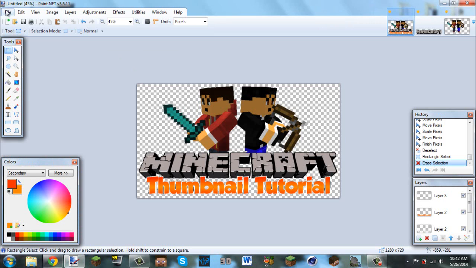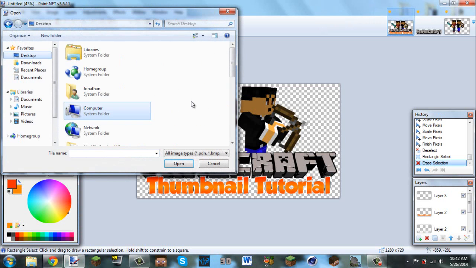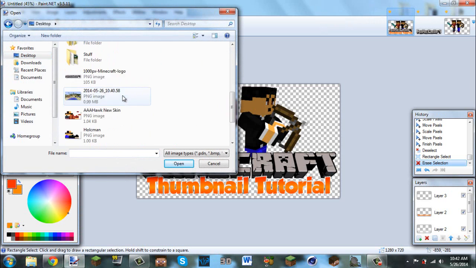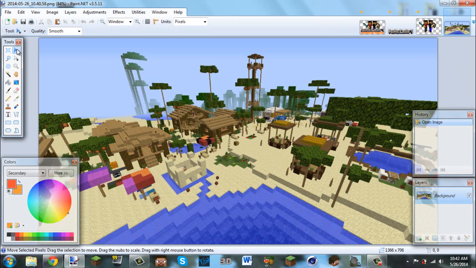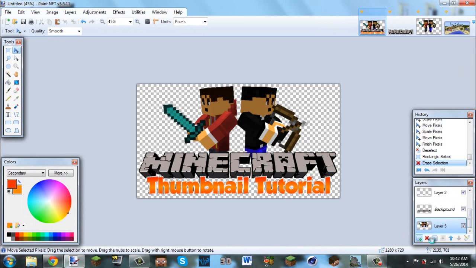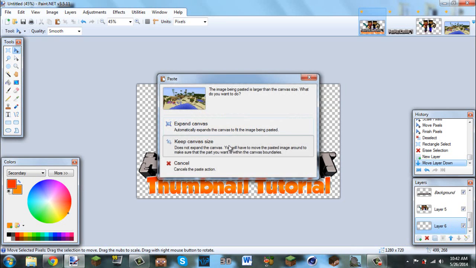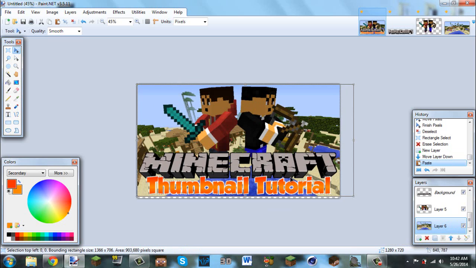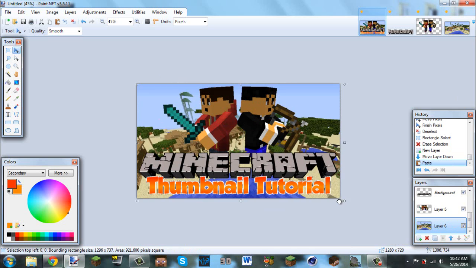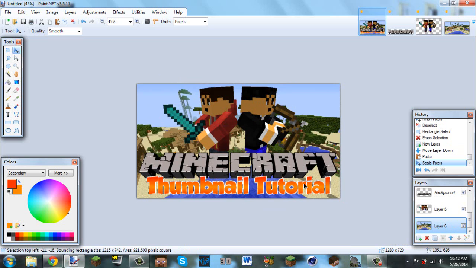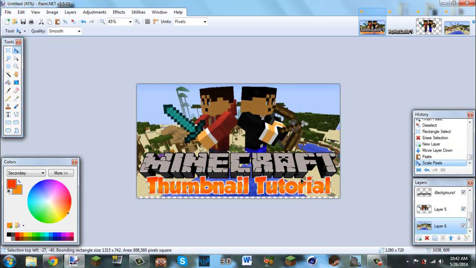Now open back up paint.net, click open, and on your desktop, where it shows the screenshot, open it, click on it with the move selected pixels tool, press Ctrl C to copy, go back to your thumbnail area, create a new layer, put it underneath everything, press Ctrl V, and keep canvas size, otherwise it will resize this whole thumbnail and it will mess everything up. So click keep canvas size whenever it asks you, and you can drag the image down so that it fits and covers up all the checkerboard pattern. As you can see, it looks pretty good.